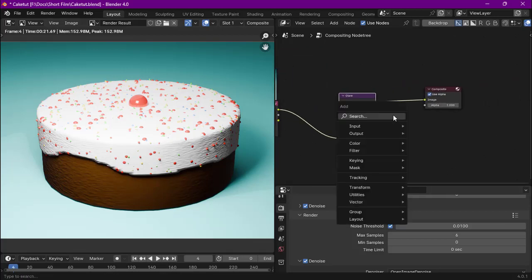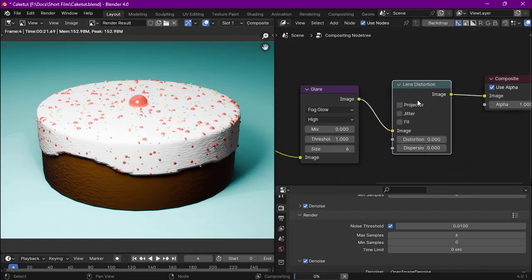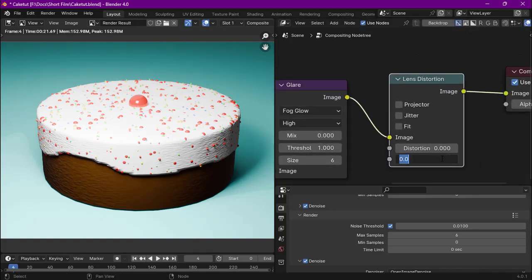And then I'm gonna add some chromatic aberration with a lens distortion node after this and set the dispersion to something very low, like 0.001. Say 0.004.